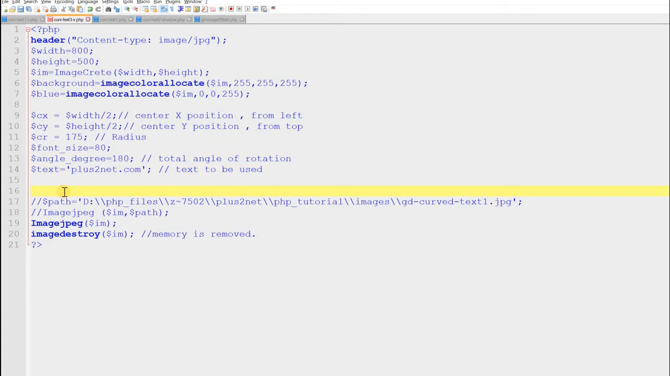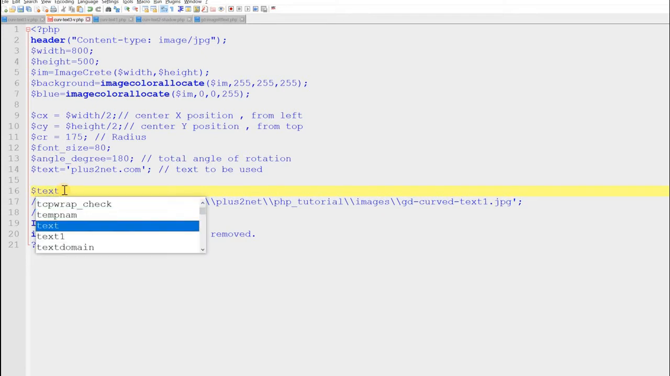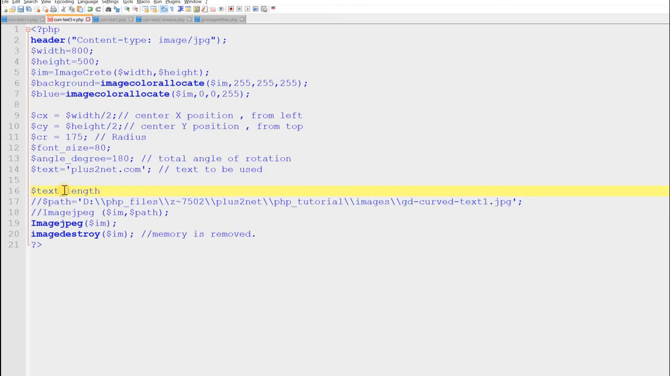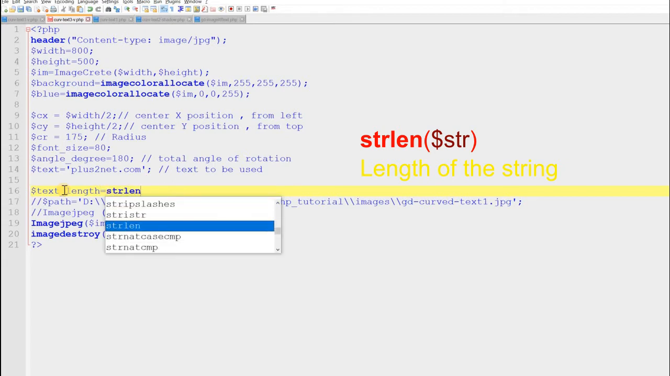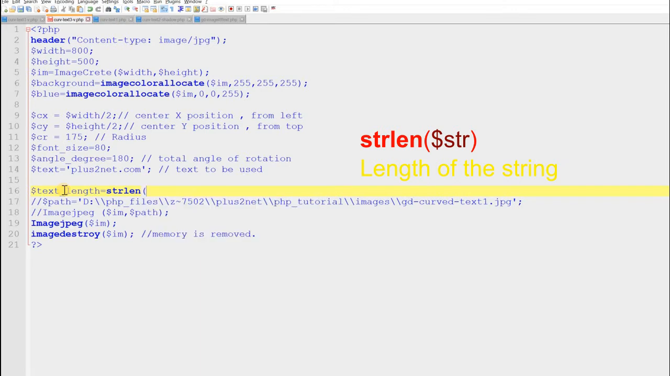Now let's start writing the text. So the text we have given. Now what is the length of our text? So text length is equal to strlen. This is a function in PHP which gives the total number of characters in the string.